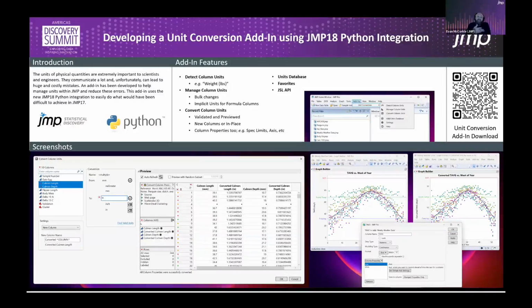And I was looking at the new JMP 18 Python integration, and I wanted to see, could we put that in with JMP's existing capability of annotating columns with their units? So if you go to a column, you can put a unit on that column. And can we use that to do unit conversions and validate the units and all that sort of thing? So that was kind of the impetus behind developing this add-in.